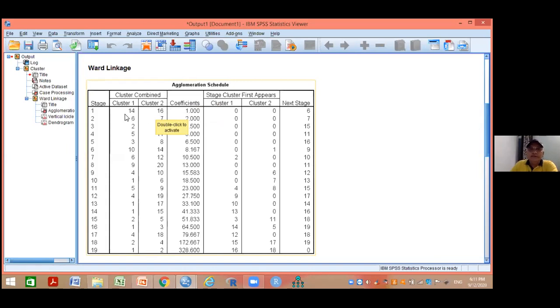Then leave everything and go to the last column. It says the next stage will be 6. Don't go for the second line now. Go for stage number 6. Now, in step number 6, out of 14 and 16, one of the numbers will appear, either 16 or 14. Look at this. In 6, which one is appearing? 14 is appearing.